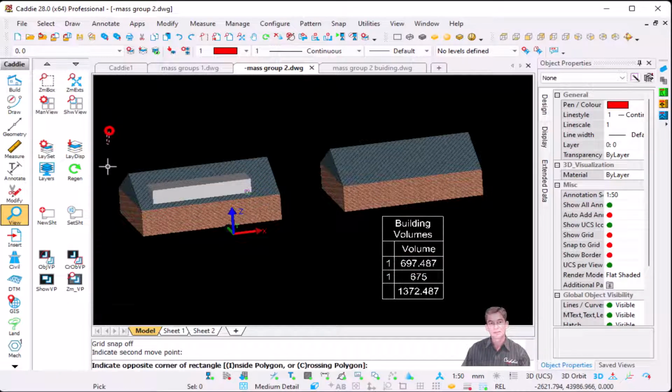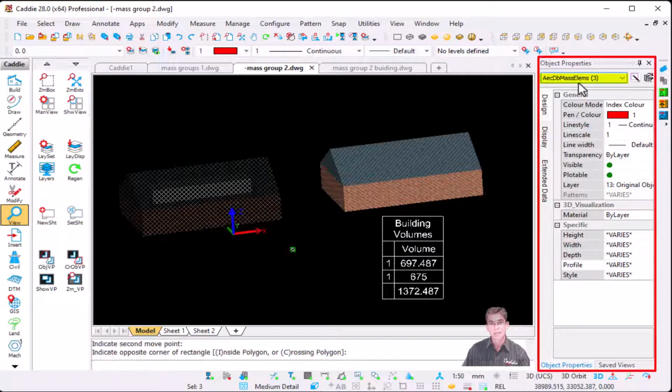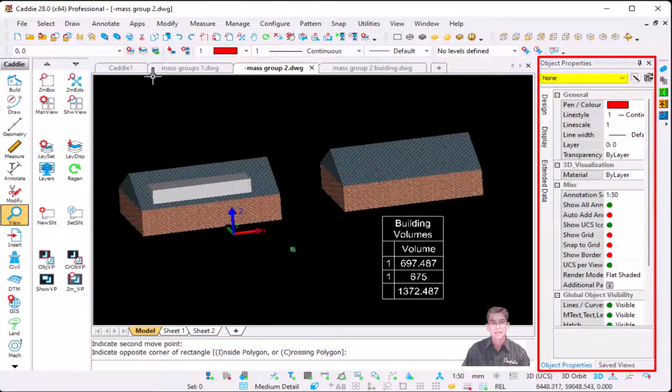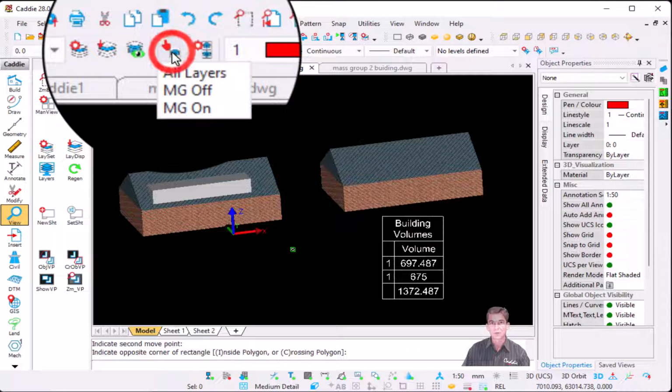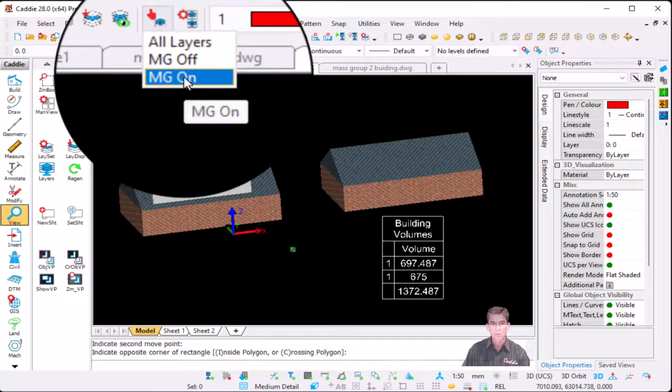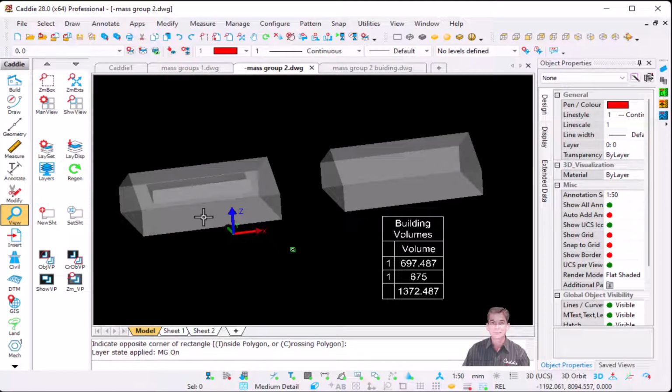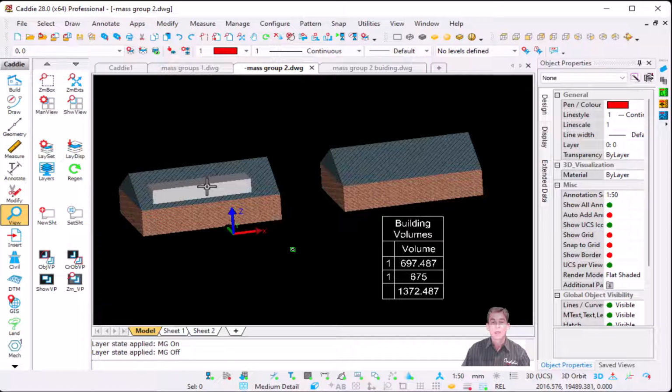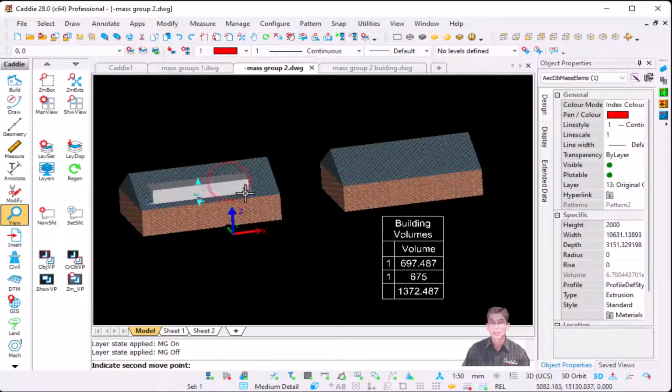Although if I select the objects, they say it's mass elements in object properties, it's actually based on converting to a mass group. So if I show my mass groups, it's exactly the same as what we just did with the mechanical part. By using the mass elements converted to your mass group, any adjustments that you make will have an influence on your calculations as well.